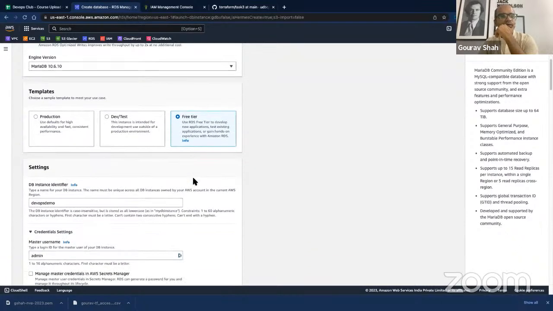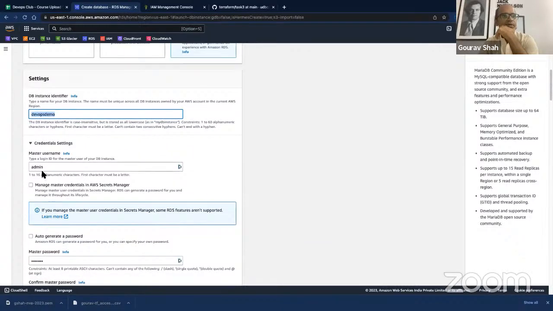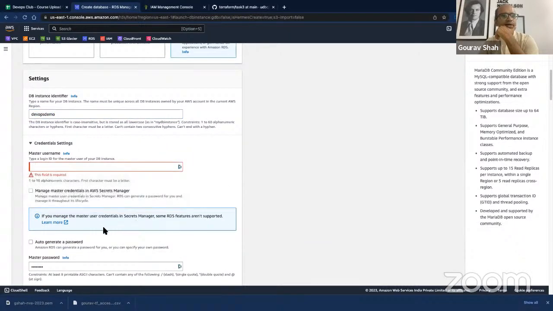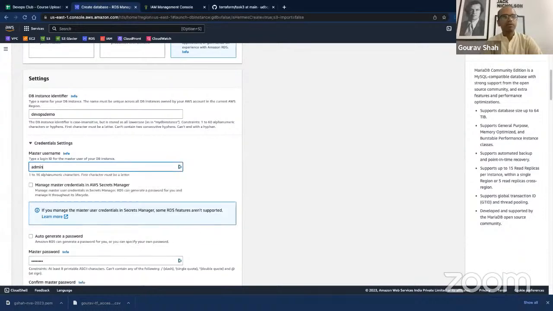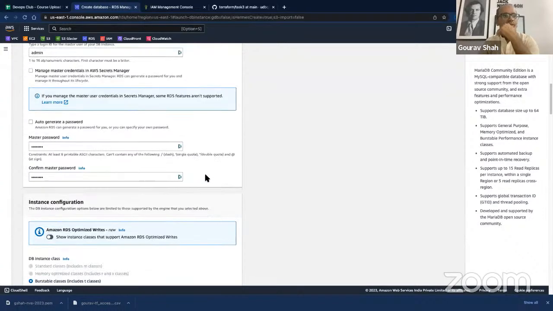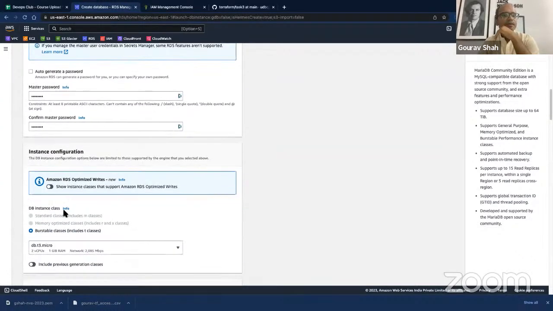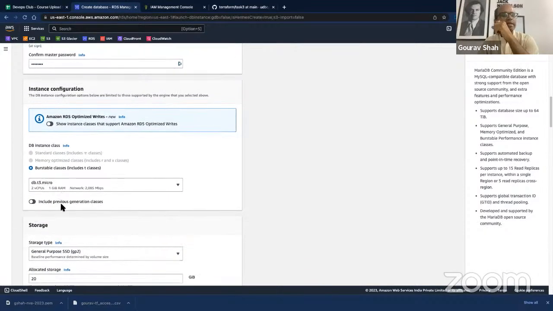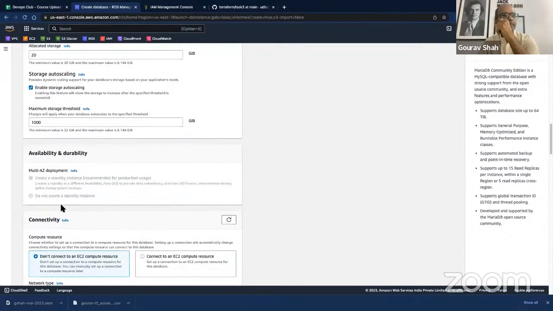Choosing free tier, we want to stick to the free tier. DB instance is a server name, DevOps demo will it start with. Username is this, password is going to be, say, admin. The user password is going to be this. T3 micro data selected because of the free tier.